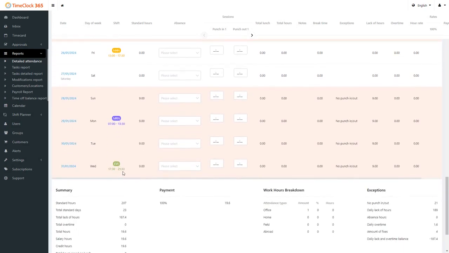Alternatively, they can clock in using the mobile app or other available options based on your company's TimeClock 365 account settings. That's a wrap. TimeClock 365 Shifts Planner simplifies the process of managing shifts, making it easy for both managers and employees to stay organized and on top of their schedules.